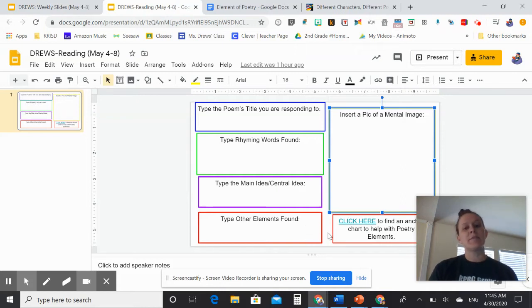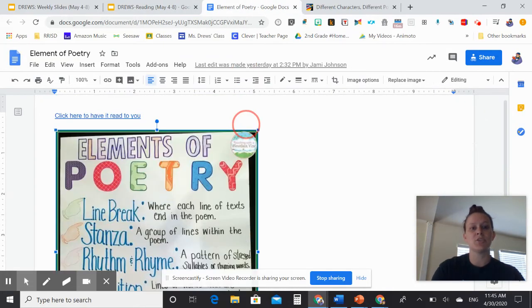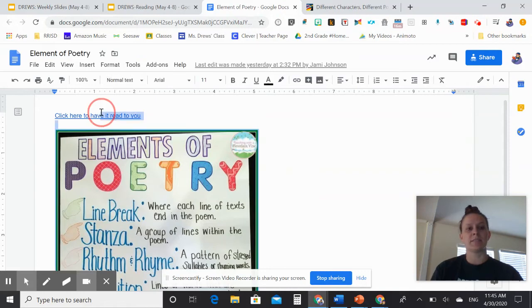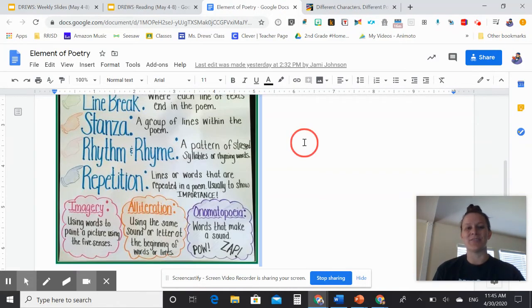And then the last one that I'm going to spend a little bit more extra time on is the extra elements, the extra things that are in the poem that the poet has put in to make it more enjoyable or easier to understand what they want you to understand. There is a link right here that goes to a helpful chart. So let's go to that helpful chart. When I click there, it's going to take me to an Elements of Poetry anchor chart. There's a link up here that Ms. J has given you, that's added to read it to you as well.